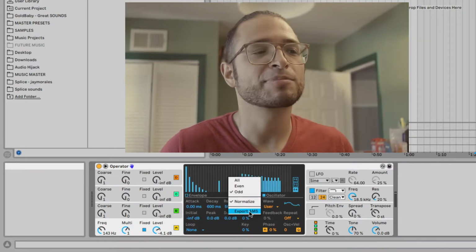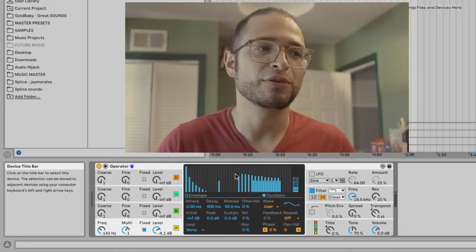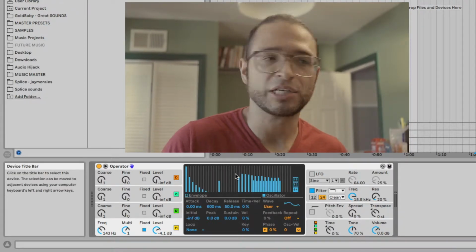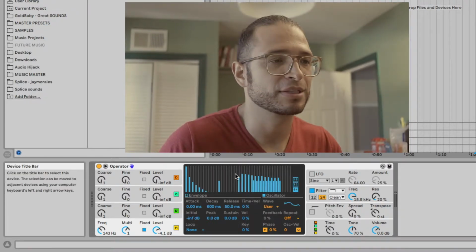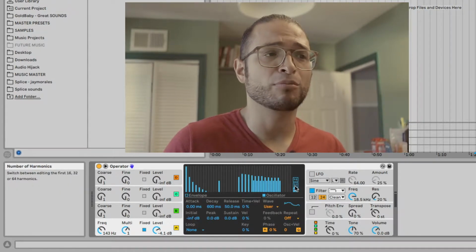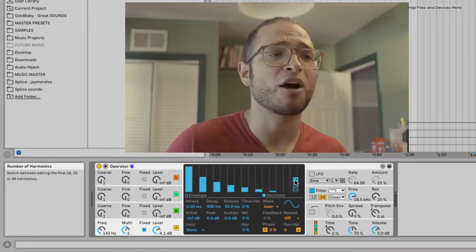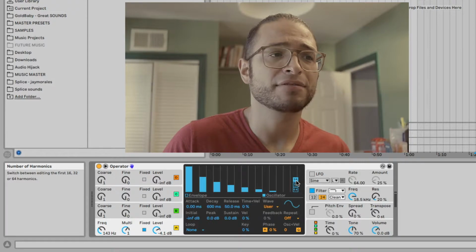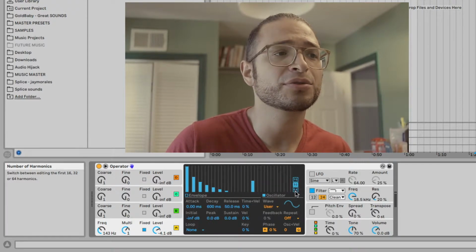You can also export your wavetables if you want to use them in something else like Serum or Massive or FM8, something like that. To go a little bit more in depth about the harmonics, you can choose how many you want to have. So you can do 16, 32, and 64.